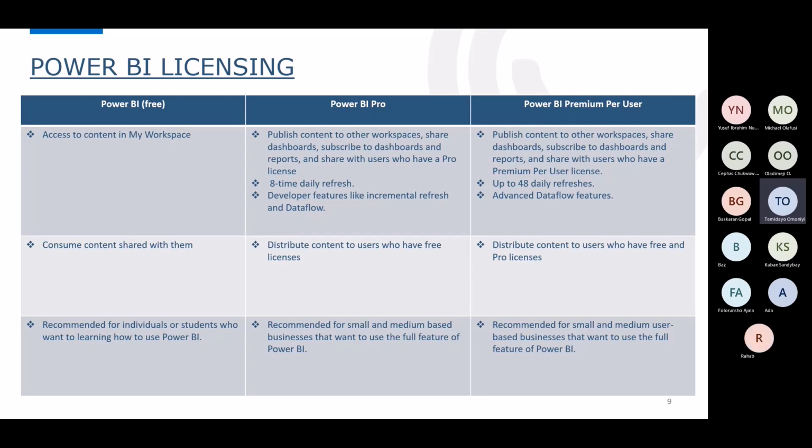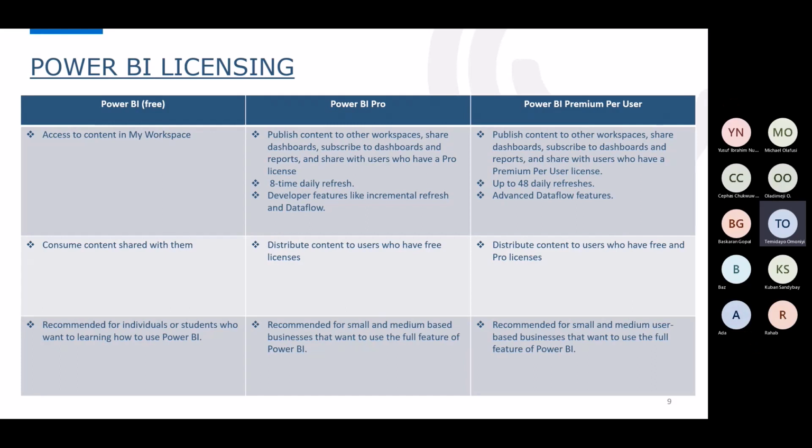We also have the premium per user license. For this one, you can publish content to other workspaces, share dashboards, and subscribe to a dashboard and report. You can share with users who have bought a Pro license. I'm sure some of you know the meaning of subscribe. If you need daily reports, you can set your Power BI report to subscribe, and there are also alerts. One amazing feature of the premium per user license is that you have up to 48 daily refreshes, which means you can refresh your dataset up to 48 times each day. It also has some advanced dataflow features.